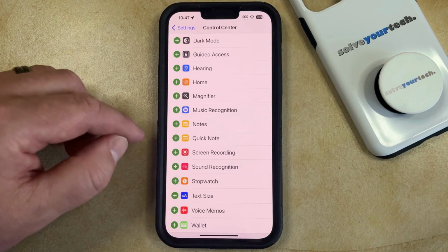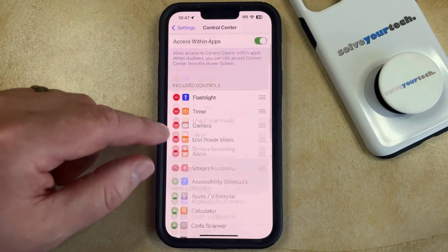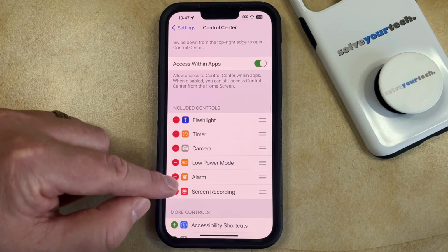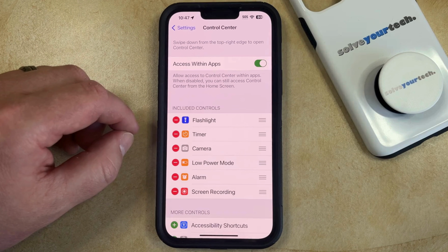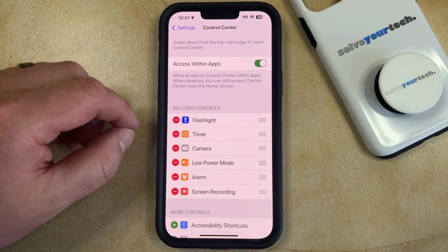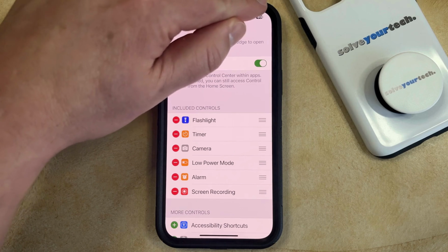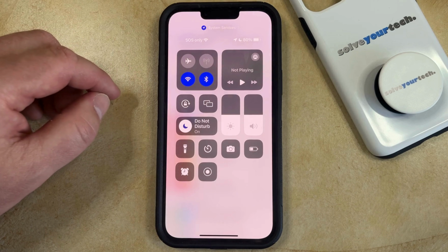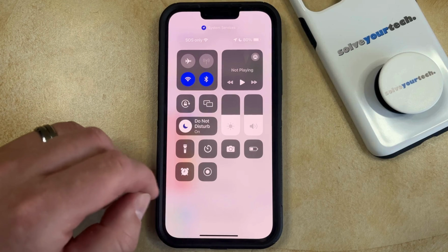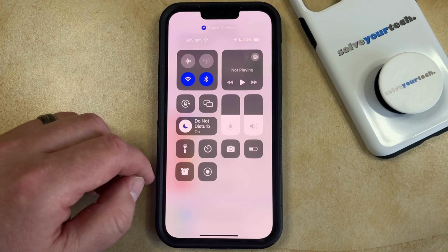Now you just need to tap the green plus button to the left of that, and now you can scroll back up and you'll see that it's in the Included Controls section. So now if you want to start the screen recording, you can swipe down from the top right corner of the screen, which opens the control center, and then you're going to look for this button that looks like a circle inside of another circle.